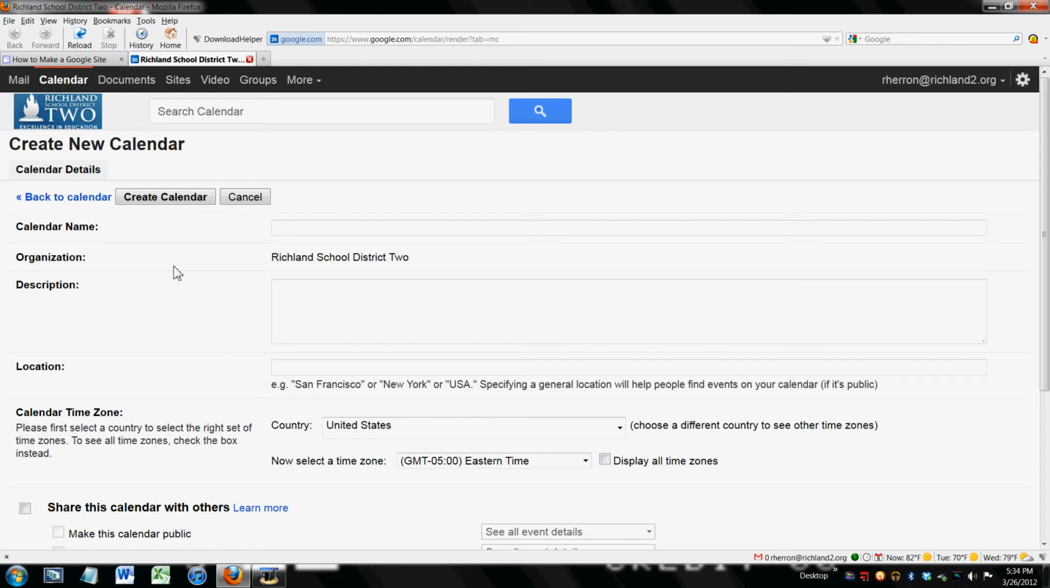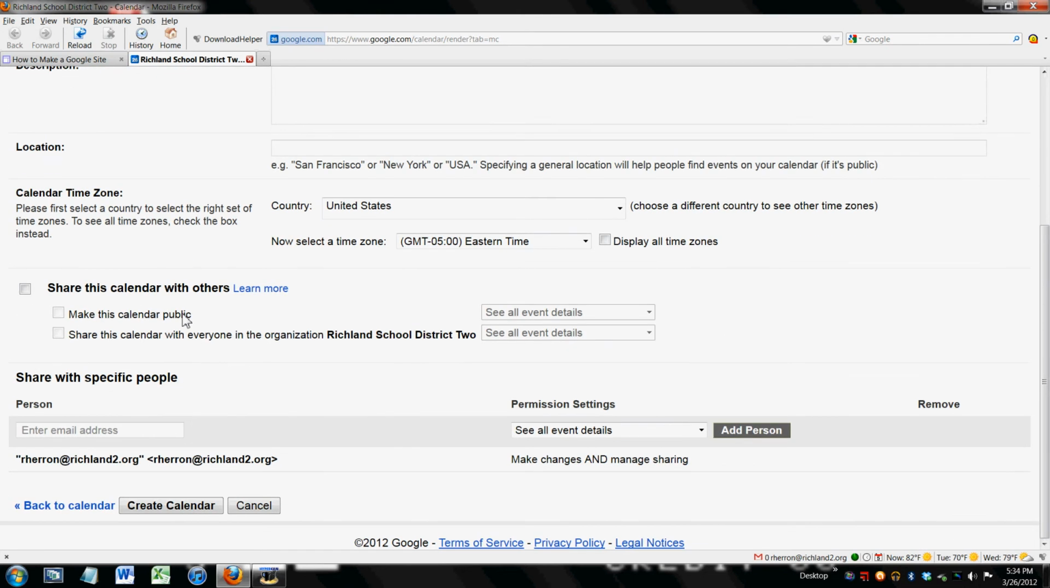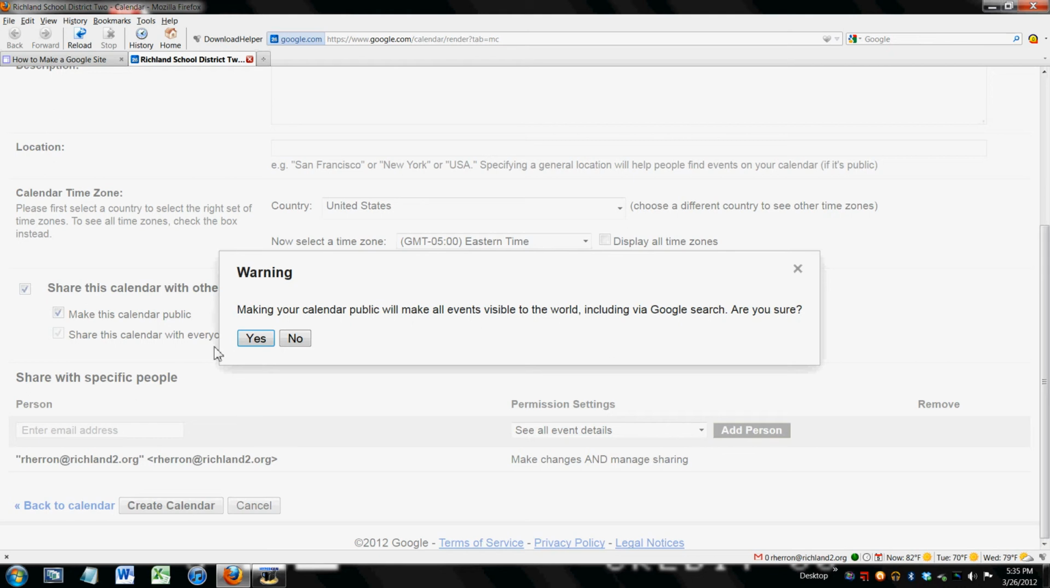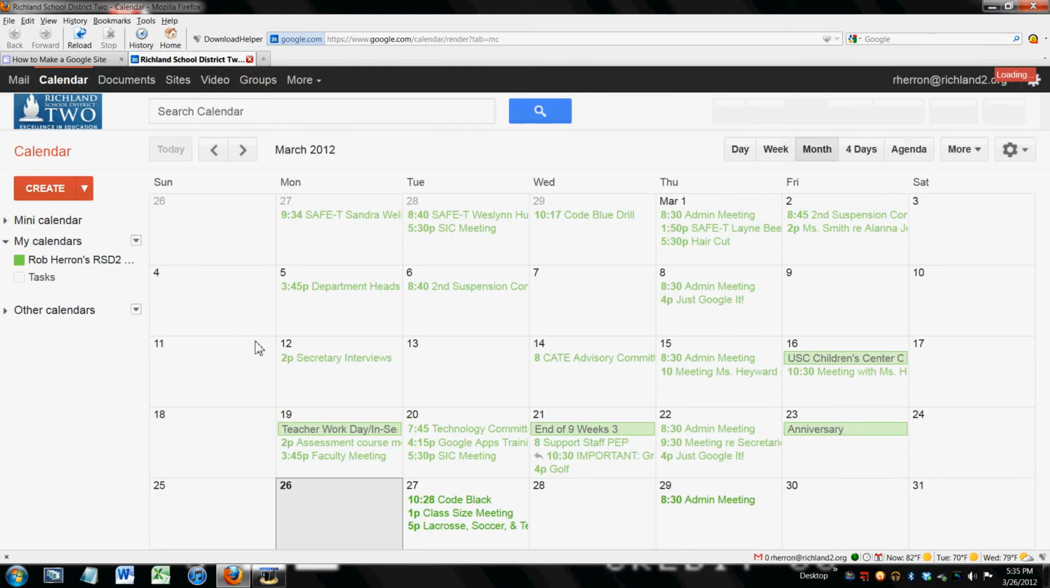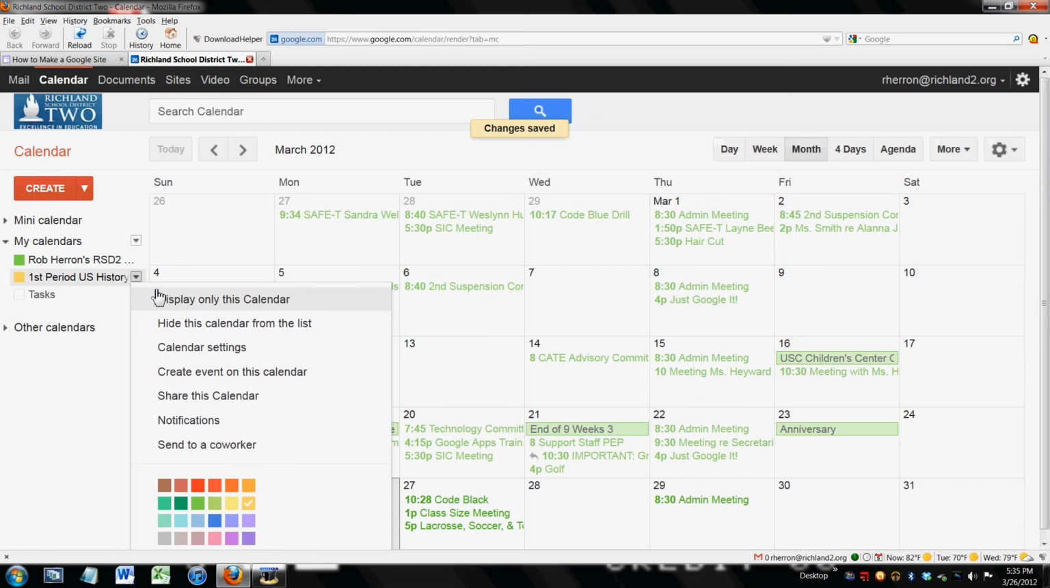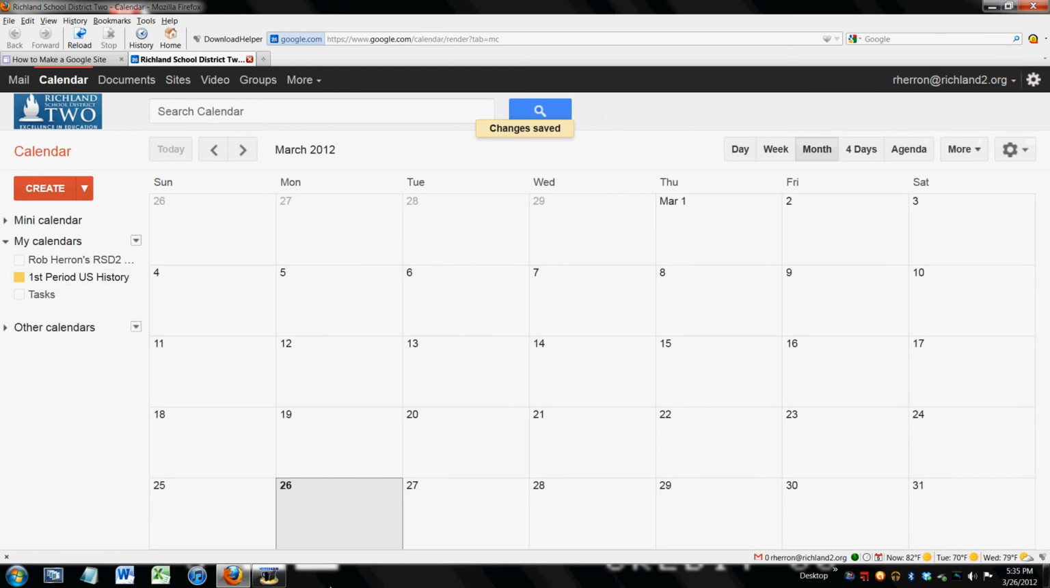I'm going to call this calendar First Period U.S. History. All right. Now, this is the important thing. Click to share the calendar and to make it public, then hit Create Calendar. It's going to warn you about making it visible. That's fine. And there's that calendar. For now, I'm going to display only that calendar.